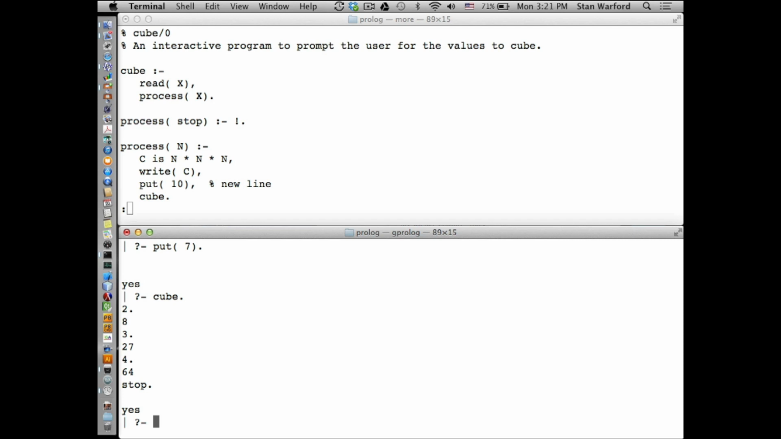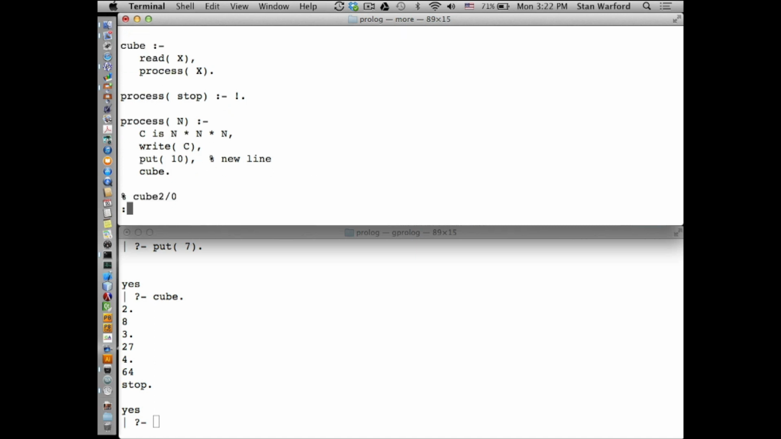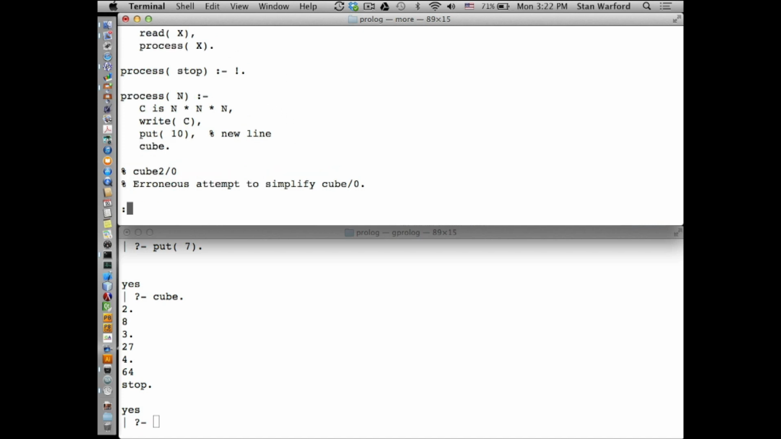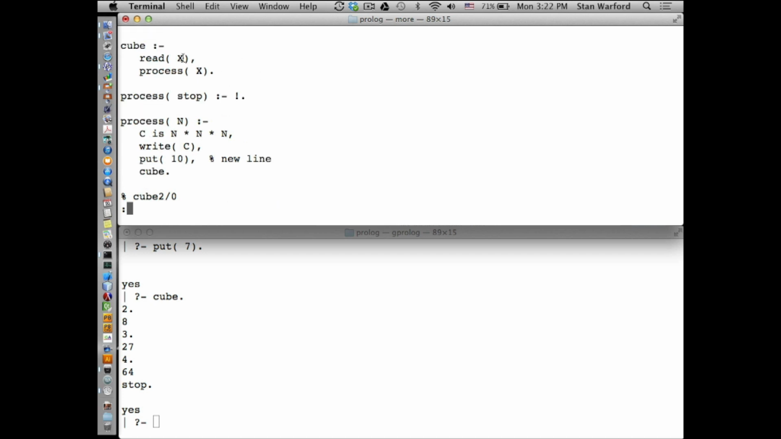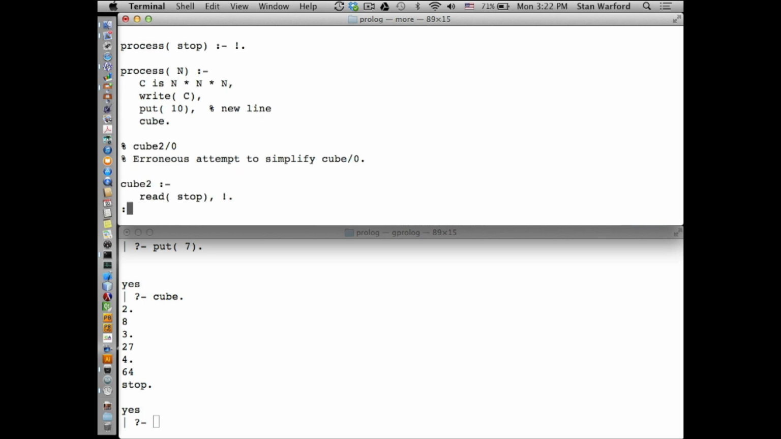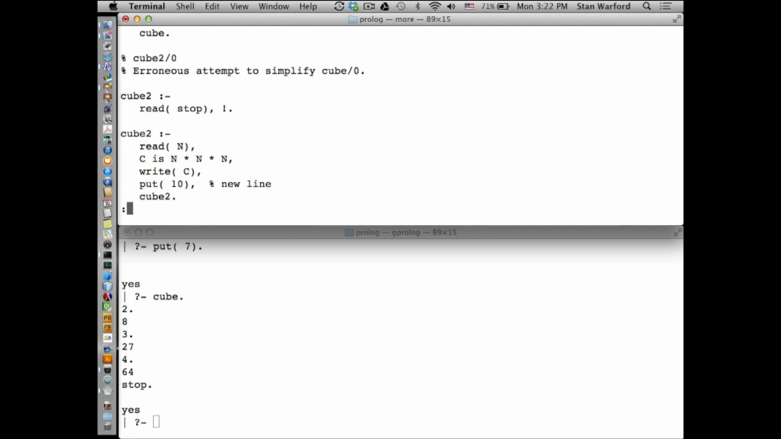Now, this next one, let's see if you can predict this. It's an interesting one. It's a second version of cube with arity 0, and I want to see if you can spot the error in here. This is an erroneous attempt to simplify cube, because what did our original cube do? It had read x, process x, and then it processed stop, and then it processed n. And you might get a little clever and say, why do we need all that extra stuff in there? Why don't I just say cube 2 if read stop, and then cube 2 read n, c is n times n, write output in cube 2. Can you see what the error is in this?